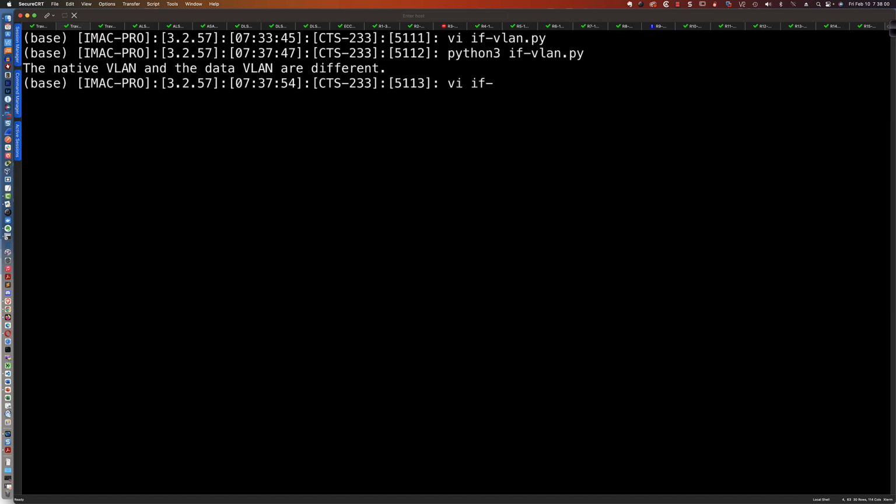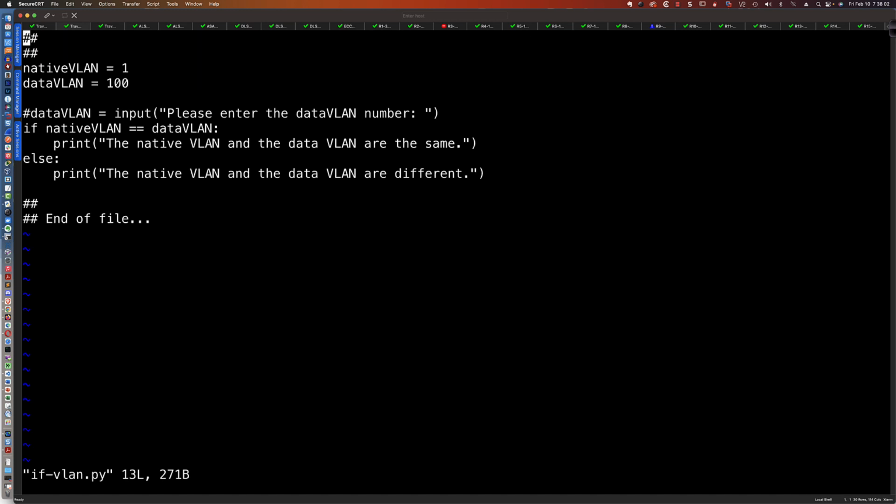Okay, well, we can clearly see that 1 is different than 100, but how can we spice this up a little bit? Well, let's go ahead and comment out the statement that is assigning the value of 100 to the data VLAN, and let's prompt the user to enter that value. Now, I'm going to leave it just like this, and what do you think is going to happen?